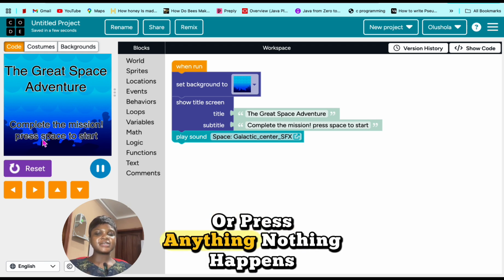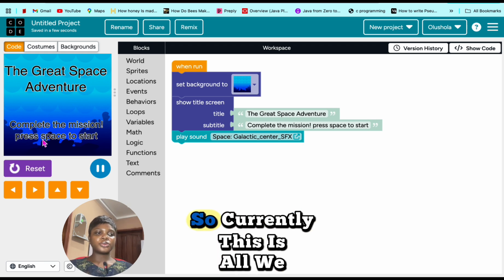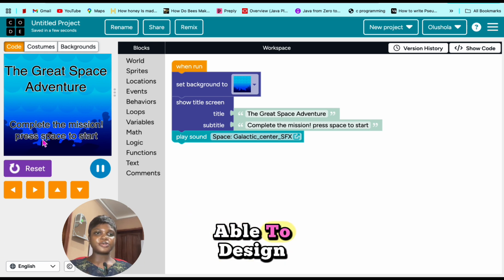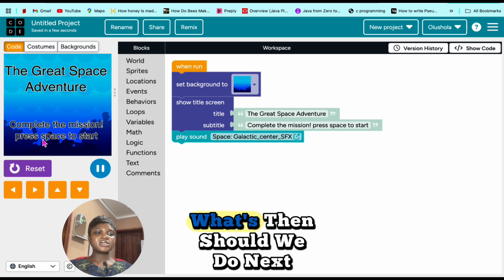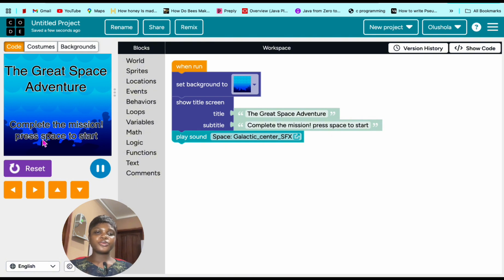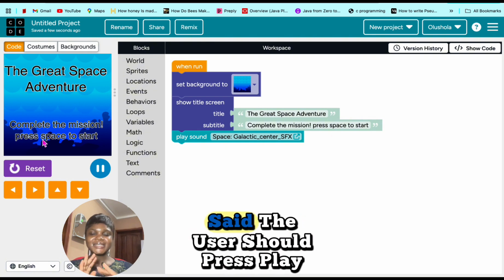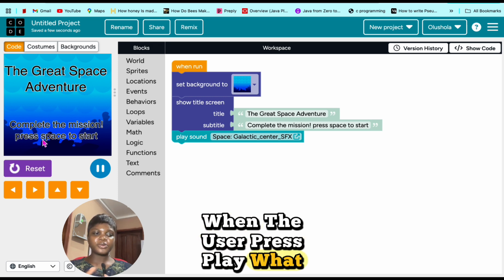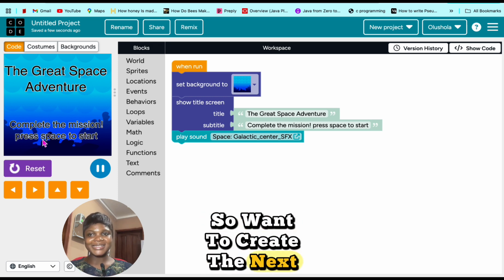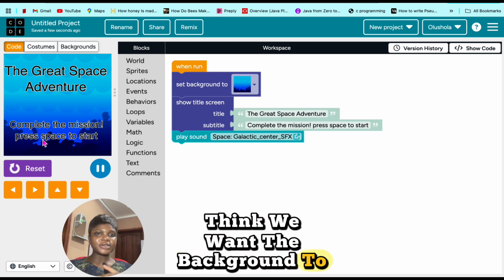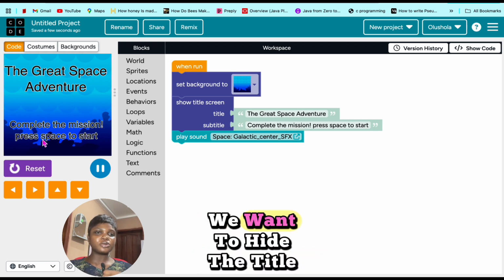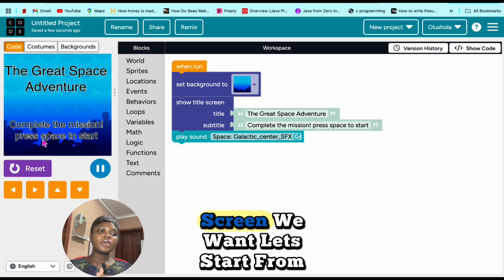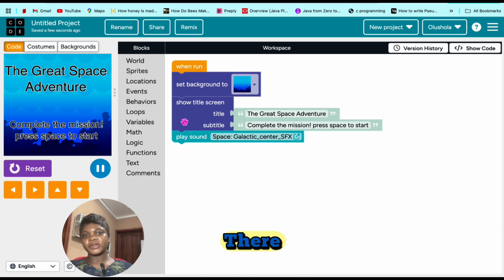But when we press anything, nothing happens. So currently, this is all we've been able to design. What then should we do next? The next thought would be, we said the user should press space to start. When the user presses space, what happens? So we want to create the next scene. I think we want the background to change to a space background. We want to hide the title screen.